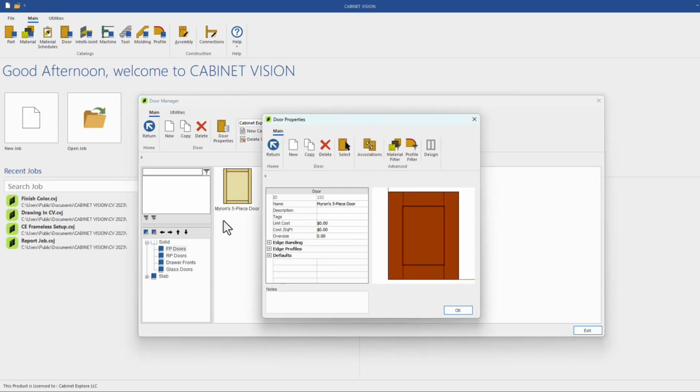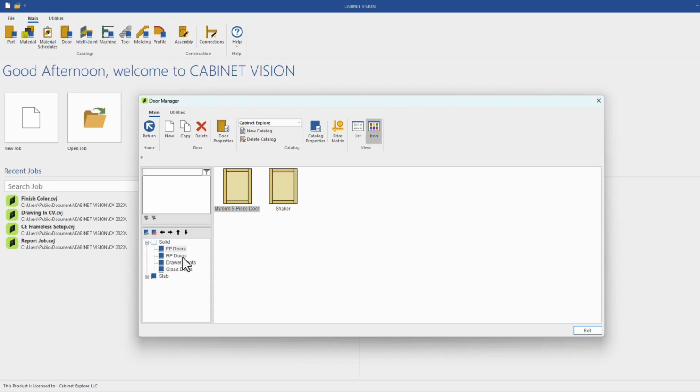So it's important to think about as we're organizing our catalog, if I have a shaker door, that is always going to be flat panel. Or if I have a raised panel door, there's not an easy way to get rid of that, because even if I would get rid of the profile on the raised panel door, it would still be using the raised panel material. So something to be mindful of.